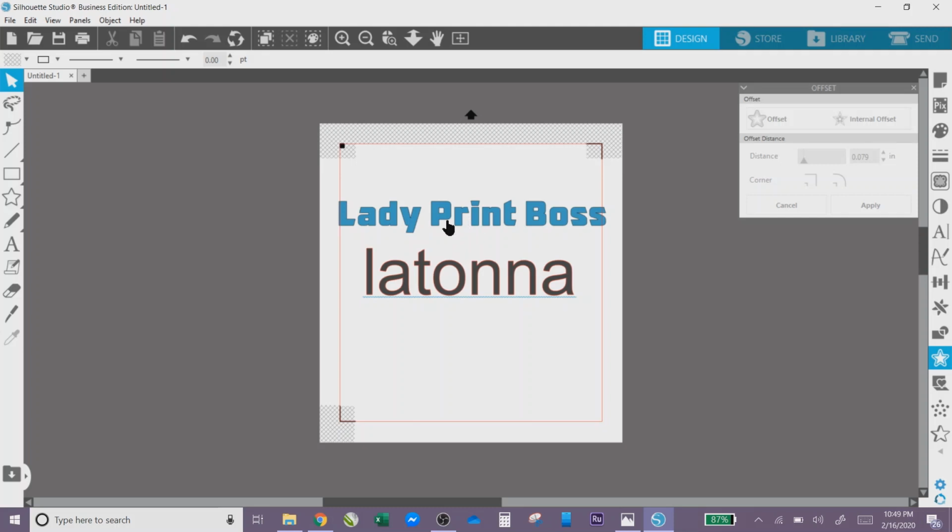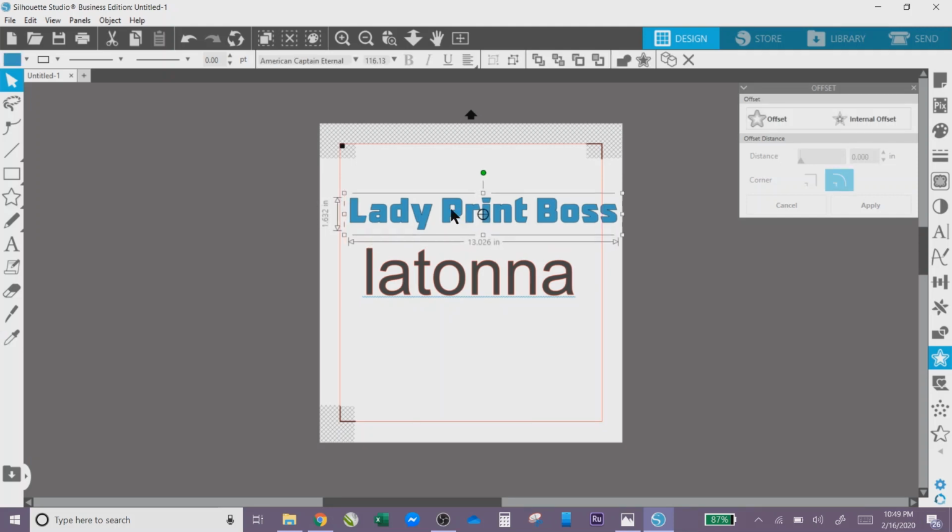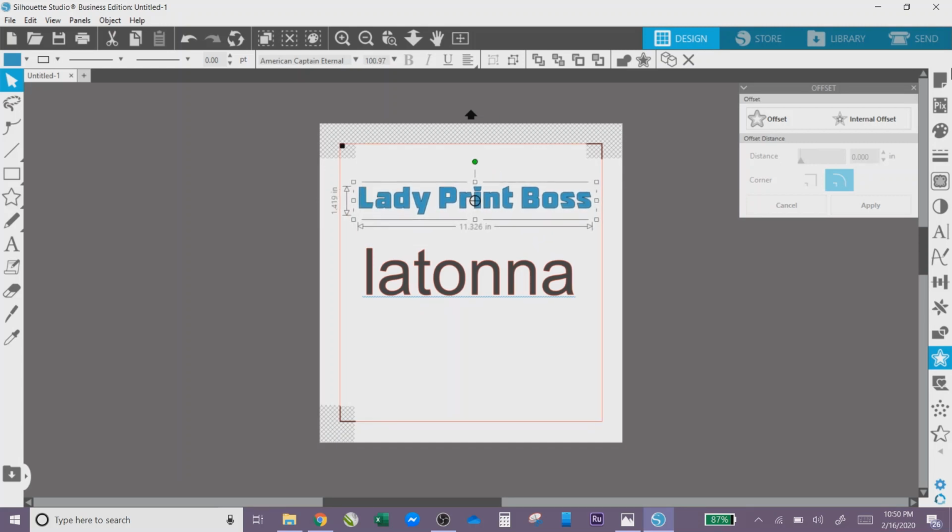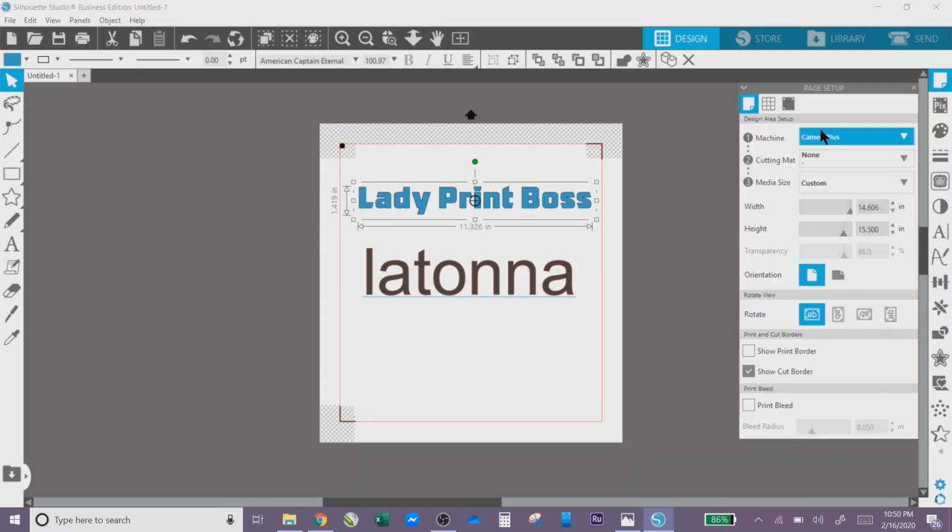So we've set up our workspace. And the next thing that we're going to do is come over here to the corner. And this is my page. And I'm going to set up my page for my silhouette.